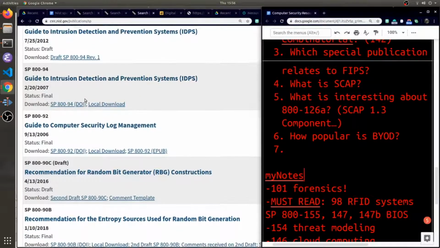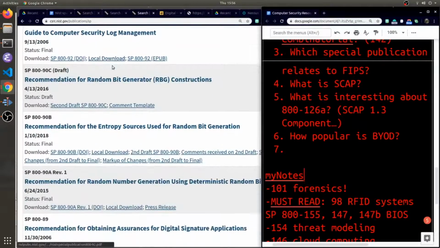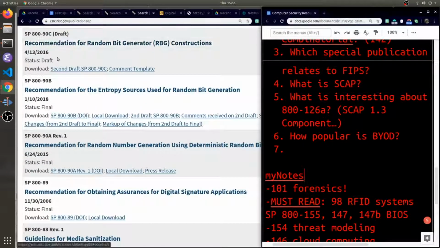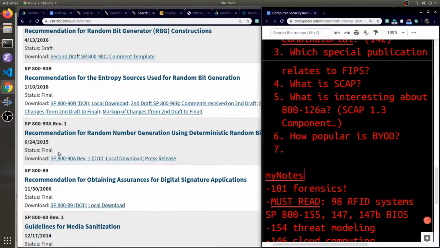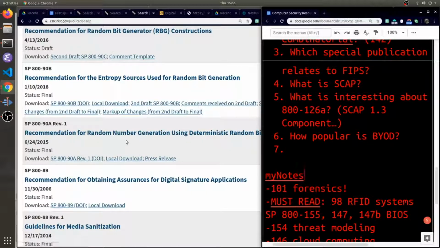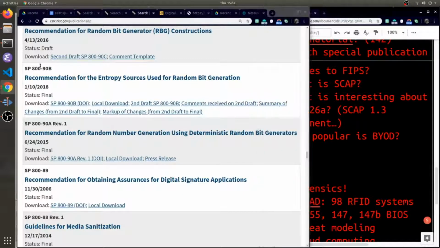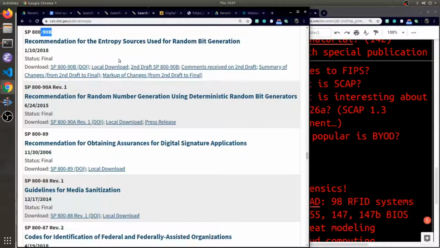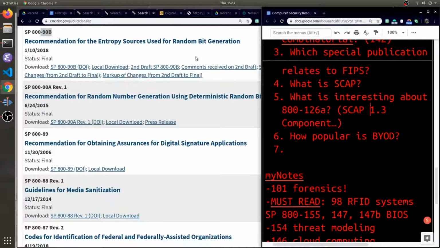But okay, number 92 is a guide to computer security log management. 90C is a recommendation for random bit generator constructions. And if you're just tuning in here, we are on part 2, so I think I'll stop this part when we get to my favorite of them all, which is 83. But we're on 90B, and that is the recommendation for the entropy sources used for random bit generation. That'll be an interesting read, because there are some really poorly chosen sources for entropy. And then some very unique ones as well.